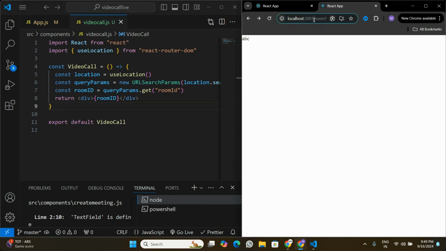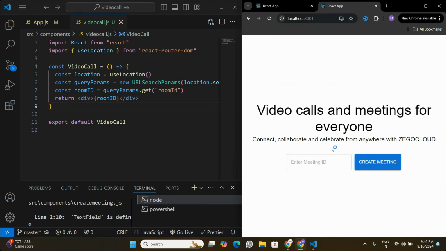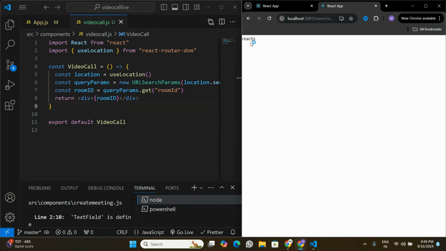So let me try and change the room ID. This time I'm just going to pass another room ID that is React JS. And if I click on create meeting, I'm able to access whatever the user is typing into the text field with the help of query parameters here in this component. So this is just to make sure that we are able to access the room ID. We don't actually need that here.